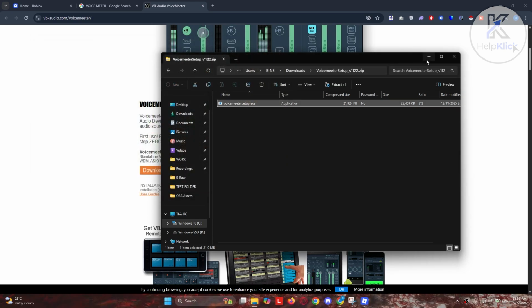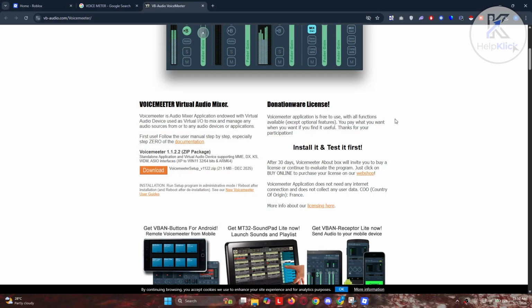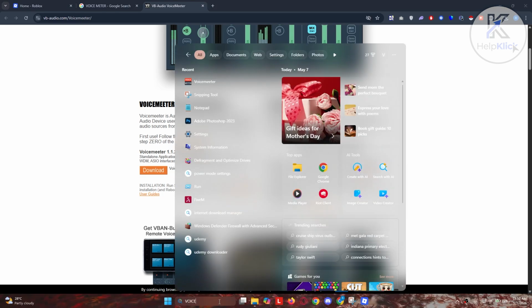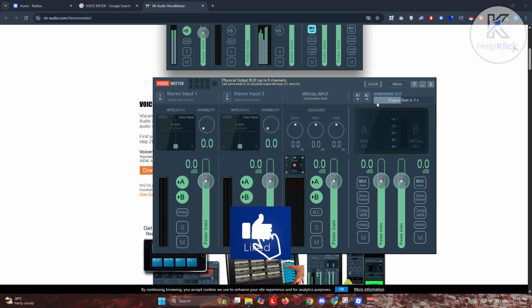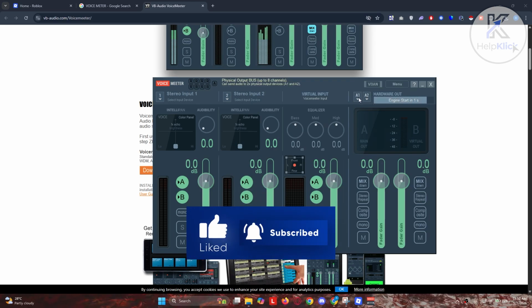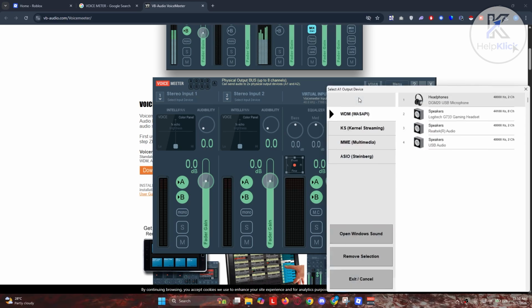Once you've done that, the next thing you want to do is open up the app. In this case, just type in or search for VoiceMeeter and open it up. In here, what we need to do is click on A1, at the top section here.